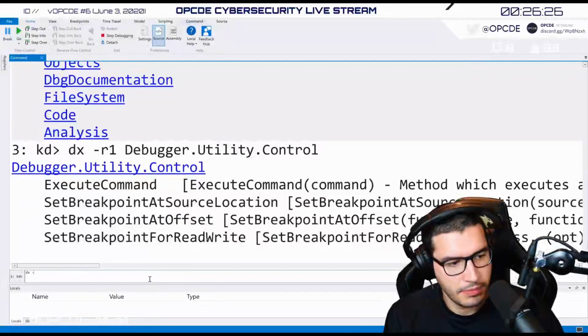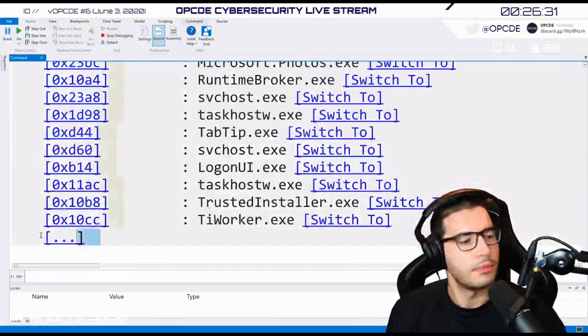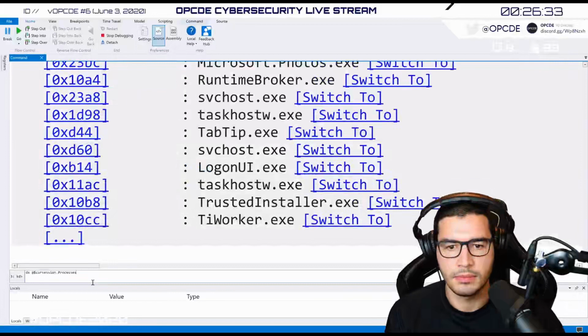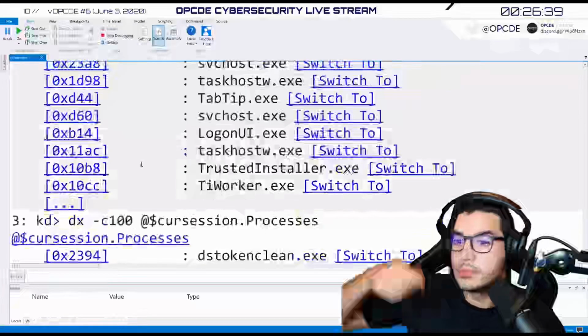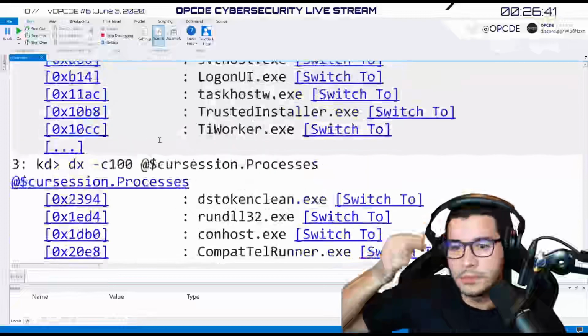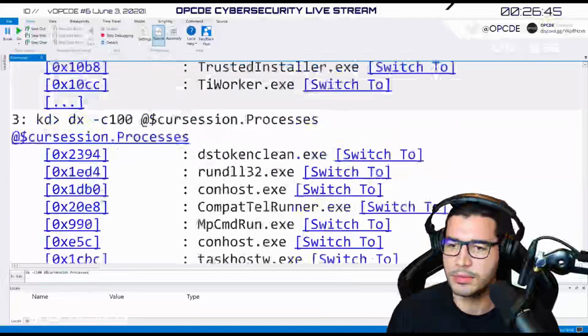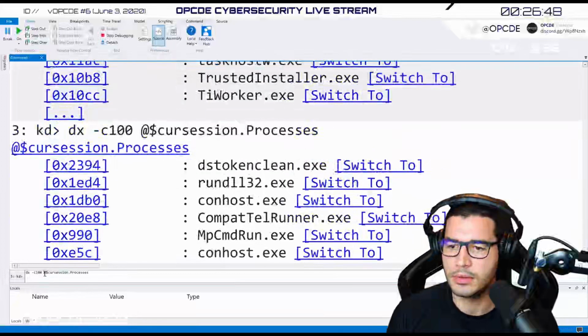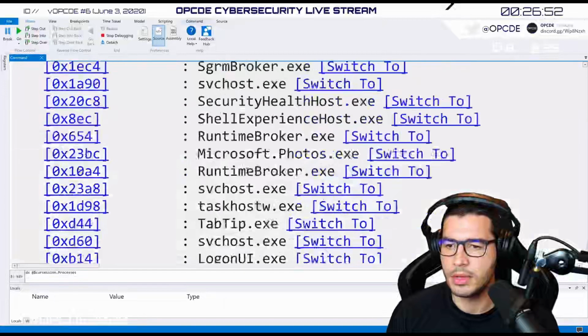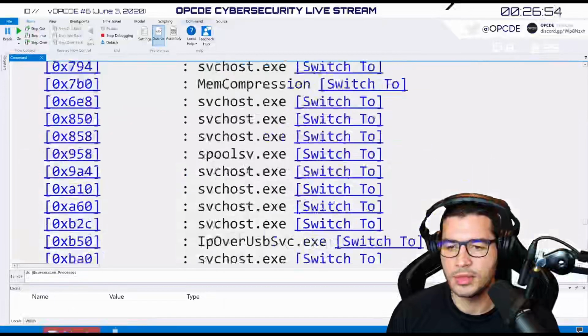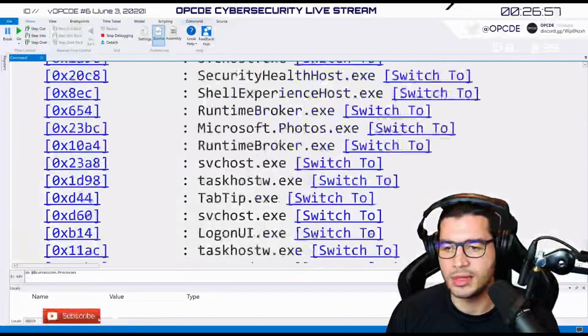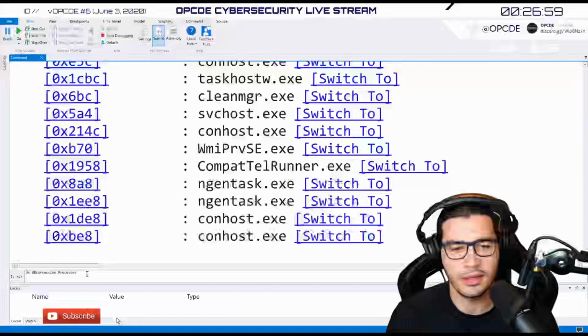For example, if we do first session dot processes, it doesn't show us everything. There's dots here, and we can do -c100 to see the rest basically. What was the default limitation? The default limitation is, I think, 64. I can't remember exactly. Oh, I see what you mean. It's easy to think that's hex. Yeah, this is a number in hex.